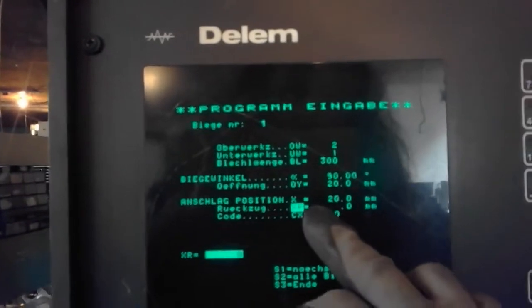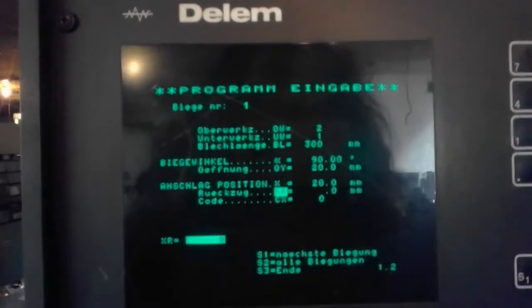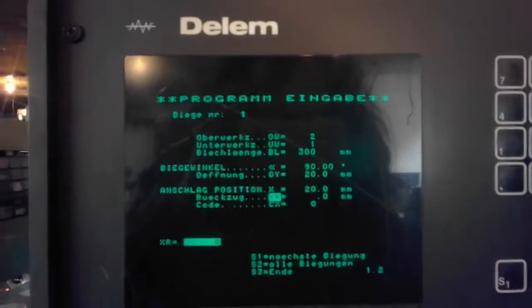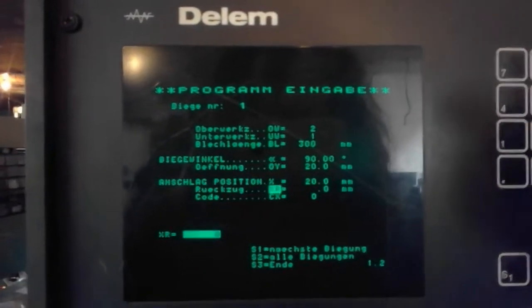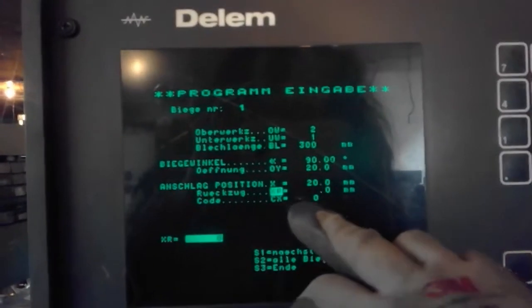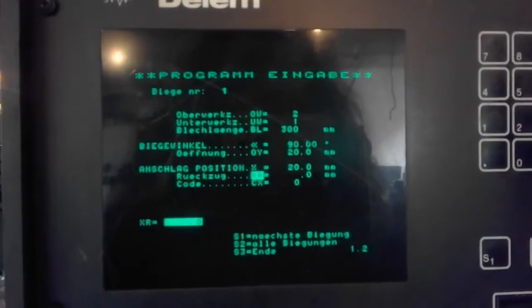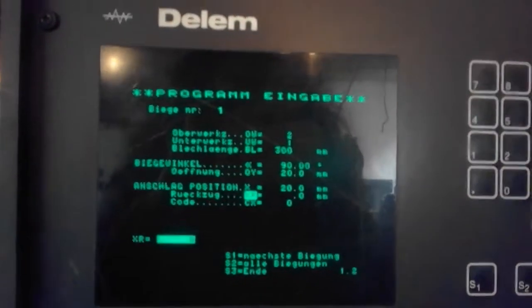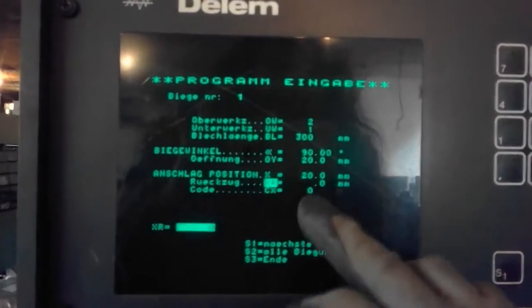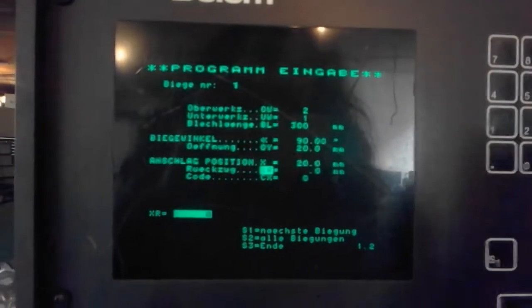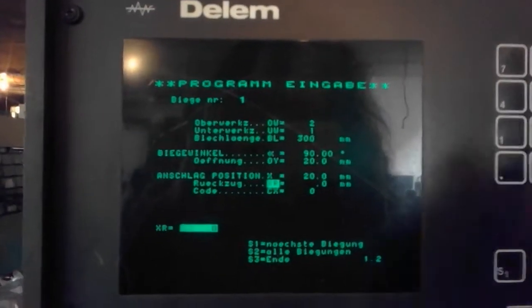XR is if you want the fingers to go back during the bending; we will use it in the second bend. CX is if you want the back gauge, the fingers, to stay in the position of the retreat, and for how much time. In this one, the first one, we don't need them. Enter, enter.